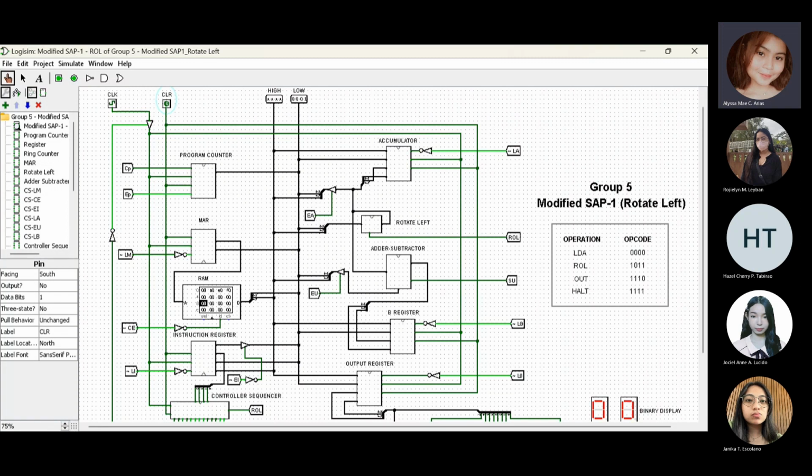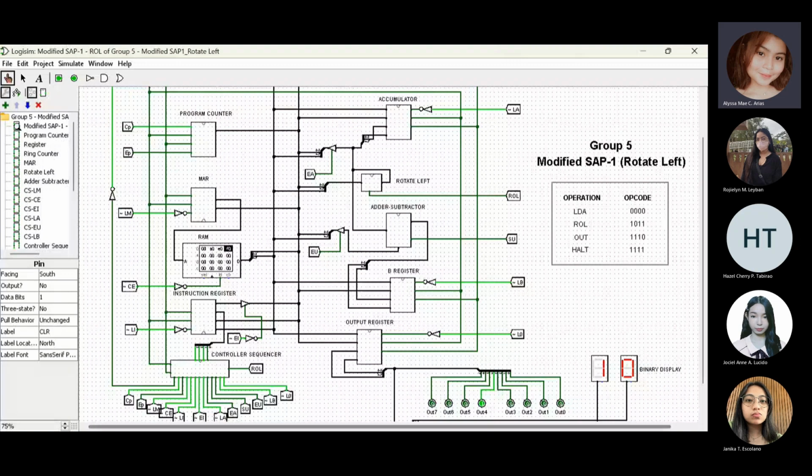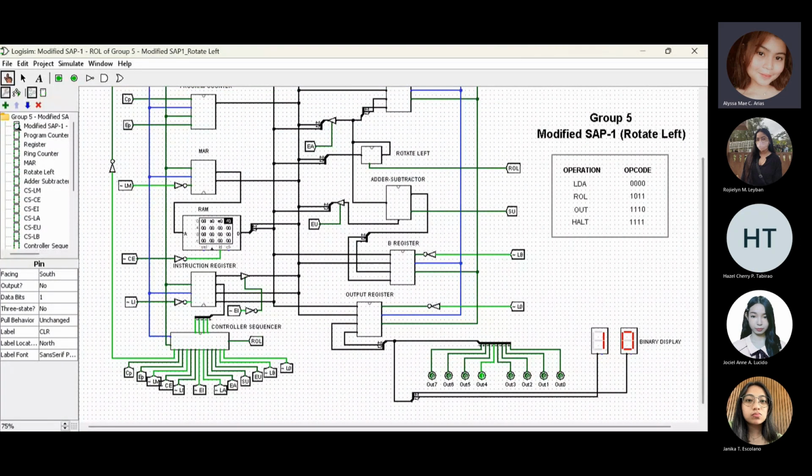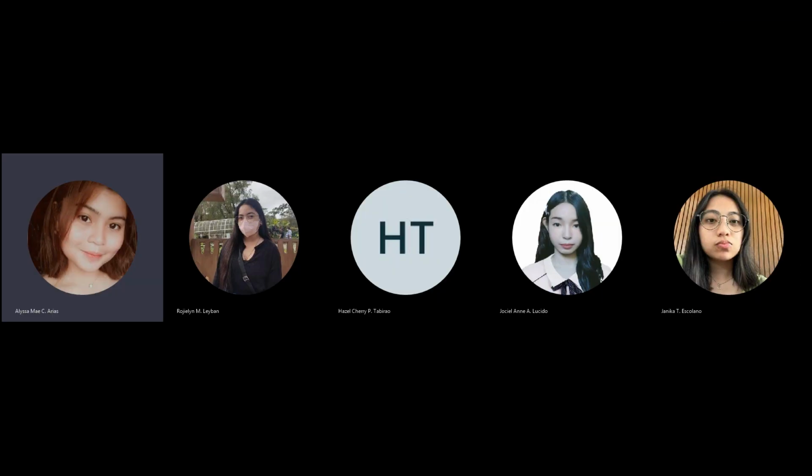So based on the given input, the binary digit to be used is 0000 1000, which is 08H in hex code. And after the rotate left operation, the binary digit results in 0001 0000, translating to 10H. And the output is shown in the simulation under the binary display and the output register using the LEDs. And that is Group 5's presentation on modified SAP1 rotate left.